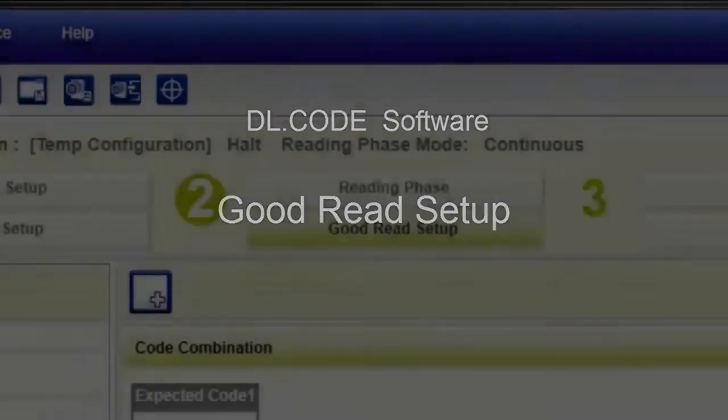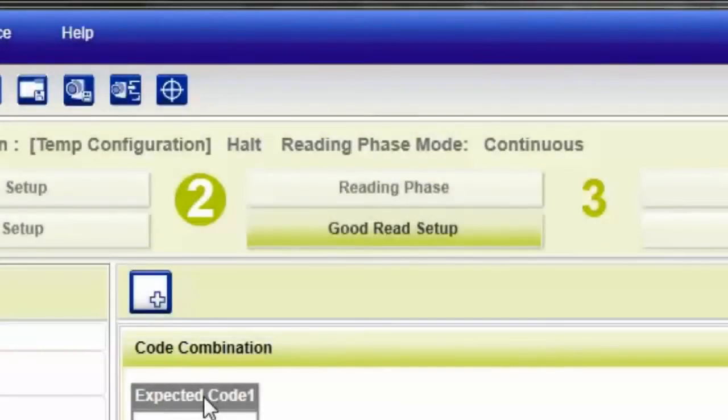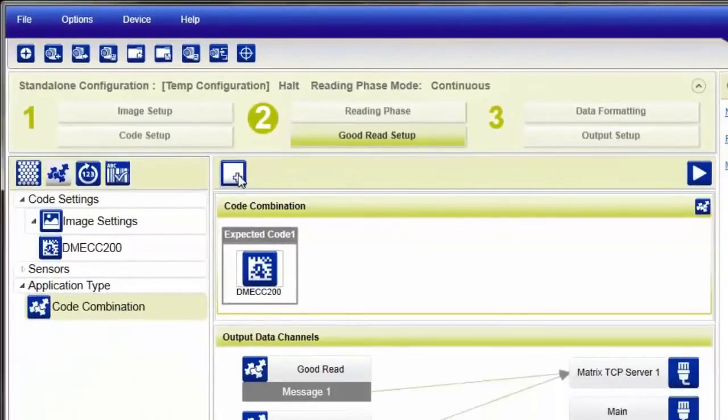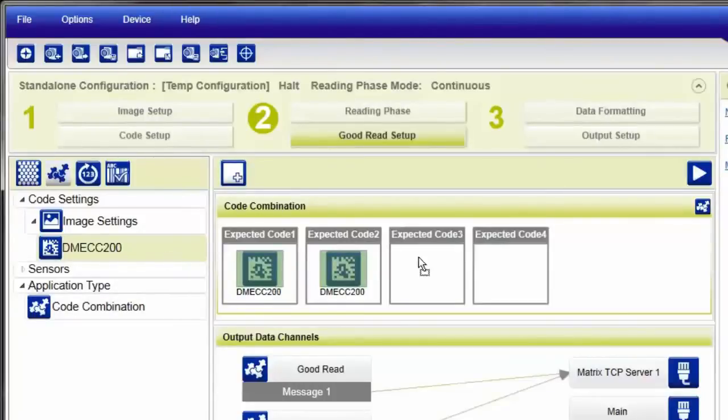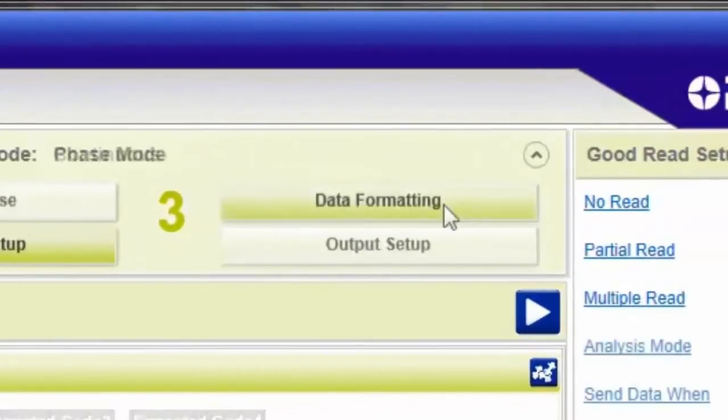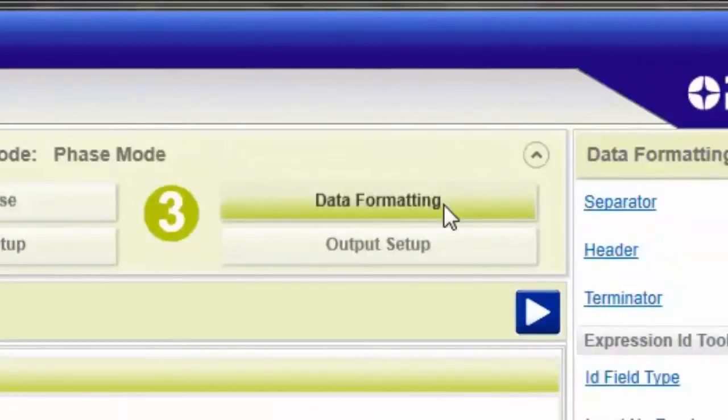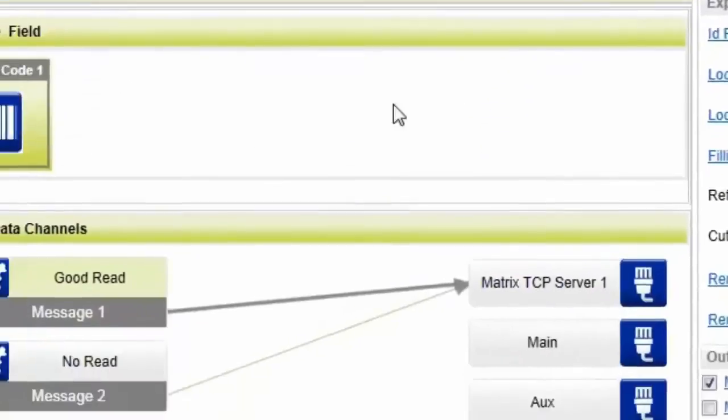Good read setup provides a graphical configuration of the different codes to be decoded in a reading phase. The operator can program the different codes to be read and then drag and drop the specific code into the box. The data formatting setup creates the correct format of the result message from a read.